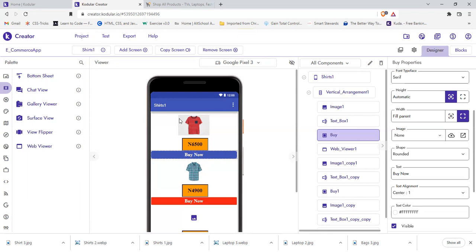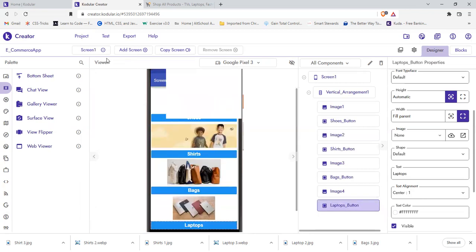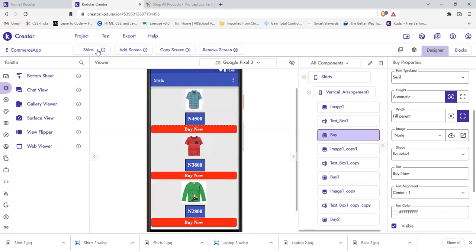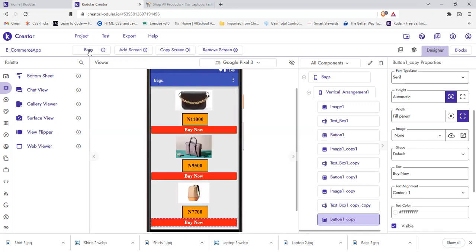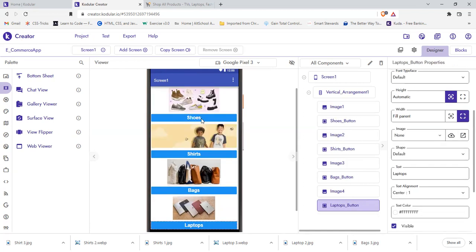Now, another thing I want us to achieve in today's class is very simple. Now, don't forget, let's go back to screen one now. If you click on shoes, it takes you to the shoe screen, right? If you click on shirts, it takes you to the shirt screen, right? If you click on bags, it brings you to the bags screen, right? And if you click on laptops, it brings you to the laptops screen. Now, don't forget how we achieve that. Let me quickly go to the blog so you see how we achieve that.